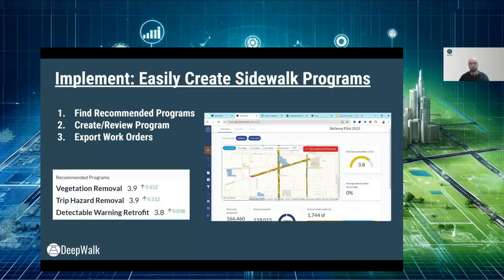I want to talk about our new implementation features, and it's something we're super excited about. Sort of our philosophy is if the data doesn't end up in a work order at some point, then it's not worth collecting. So this is kind of what we mean by that.